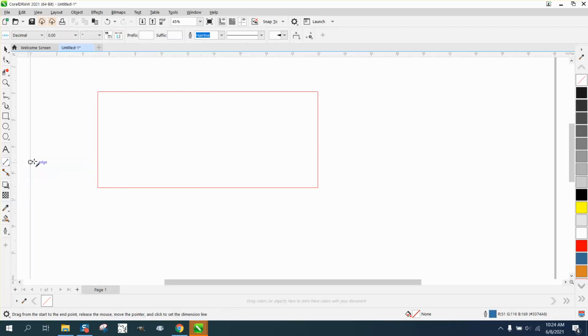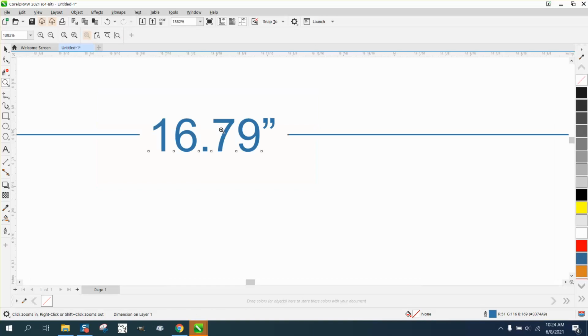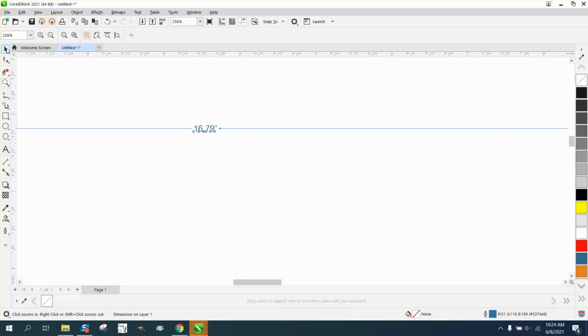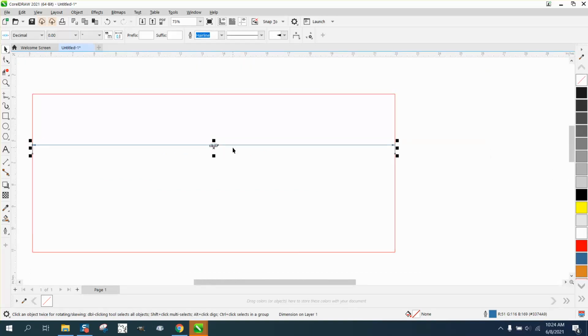Somebody asked a question on Facebook, and I'm almost sure I've got a video, but I thought I'd just go ahead and do another one real quick. When they use the parallel dimension tool, they can't read it. They have to zoom in. And I have to do that a lot of times on videos when I don't have this set.